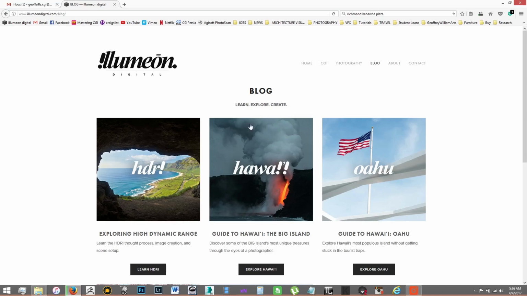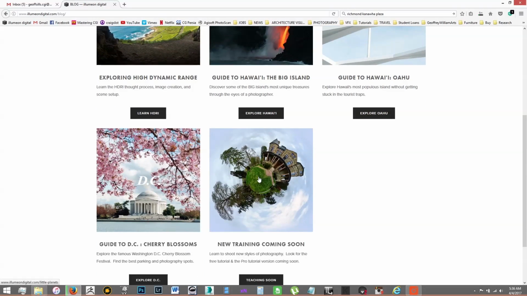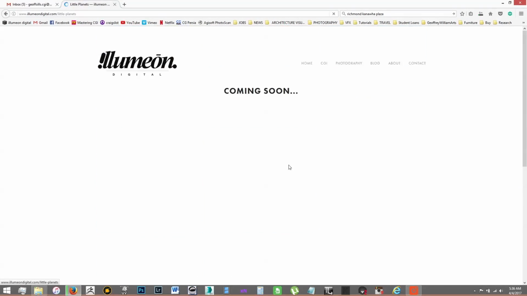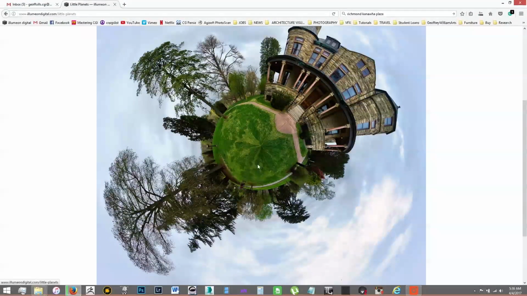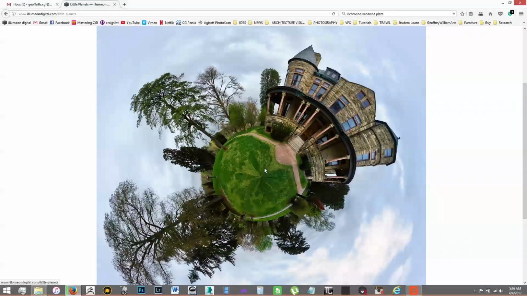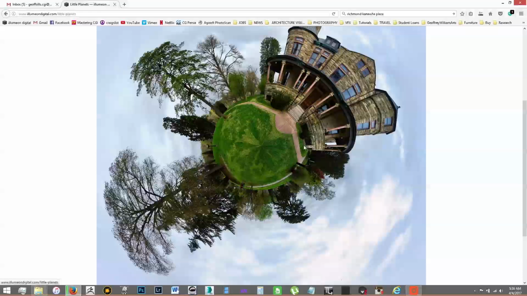I can show you on my website here. These are called little planets, and they're really cool. They're unique, and I thought I would show you guys how I do them.